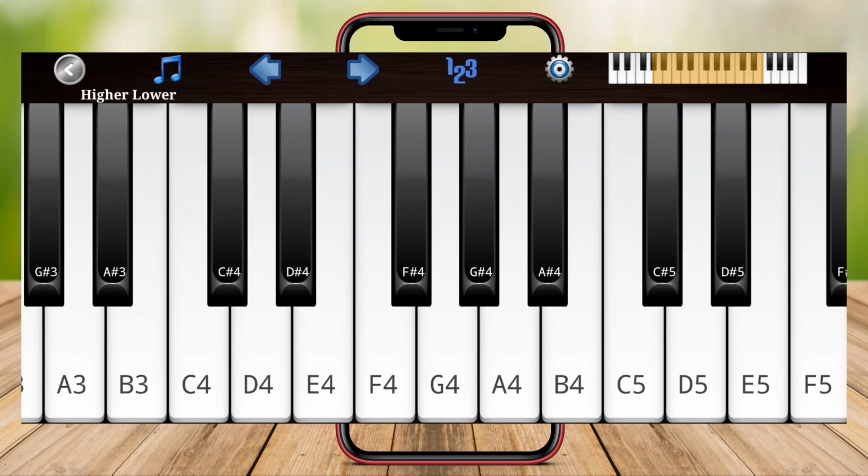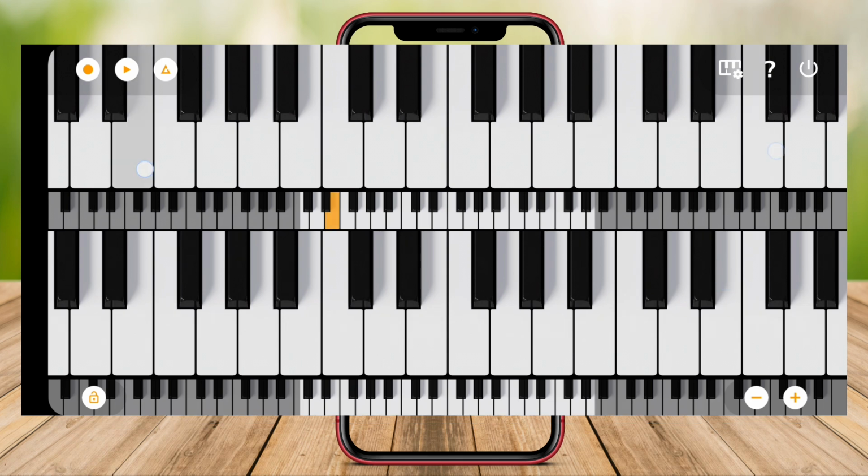Hello, Kenta friends. In today's video, we will be exploring 3 top piano applications for Android devices. Let's dive into the features and benefits of each app to help you choose the best one for your musical journey.